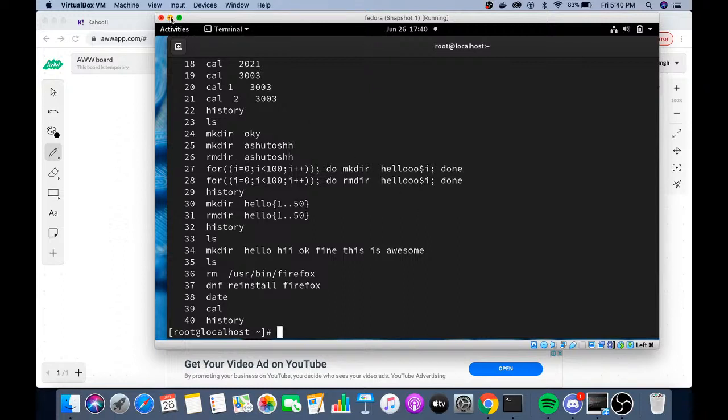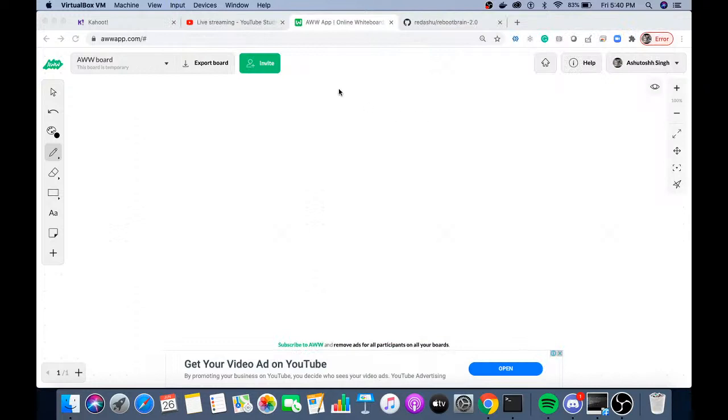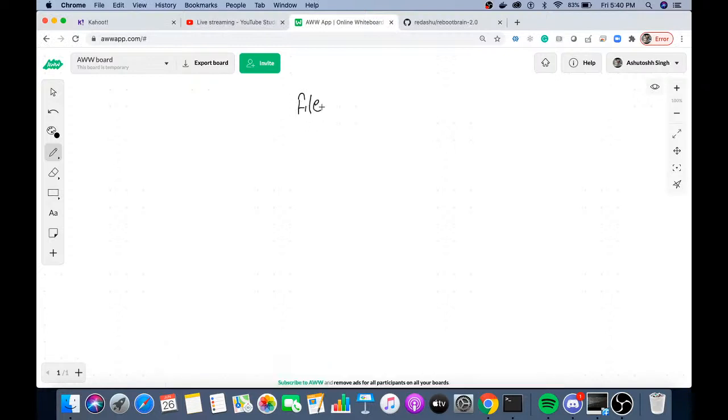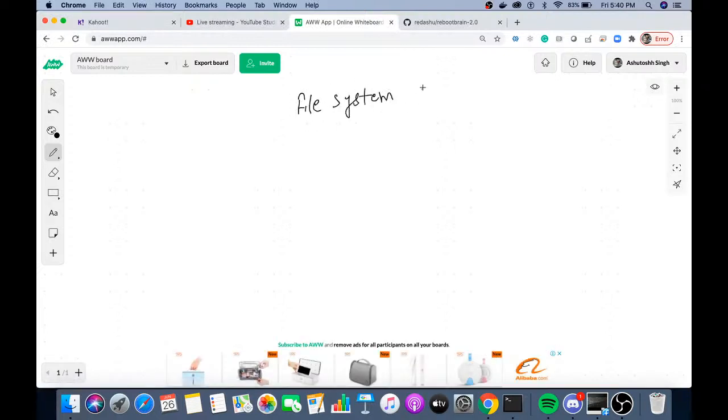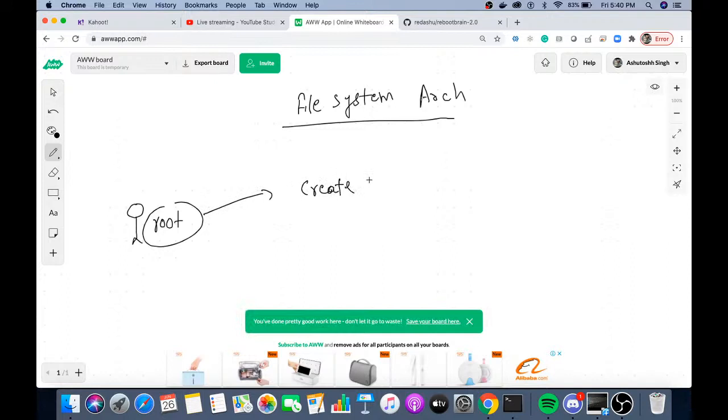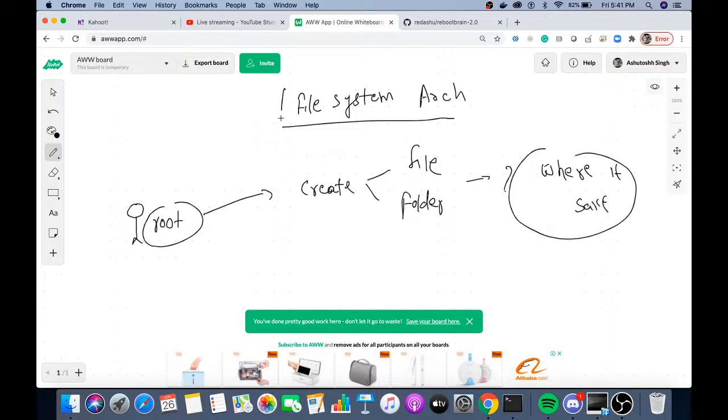Okay, so first of all we are going to talk about the file system architecture of Linux based operating systems, right? File system architecture, what does that mean? That simply means if I'm a normal user of any operating system, let's say normal or admin user also, so I have a root account in my Fedora, and if I want to create something, either a file or folder, doesn't matter, the question is where it will be saved. Okay, this is one thing. So that planning is a part of file system architecture.